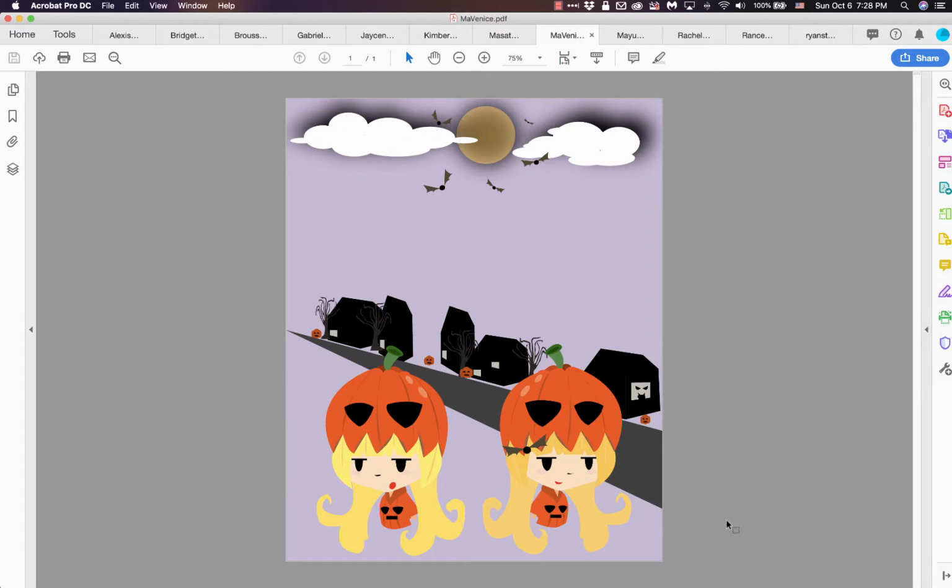And here we have Venus's design. Now Venus took this class this time last year in 2018. Of course, we are in the month of Halloween, so keeping with the Halloween tradition or theme, she created her little twin characters here. Once again, this is a very simplistic design, but I like her characters.